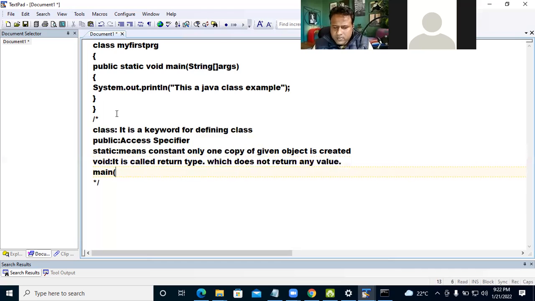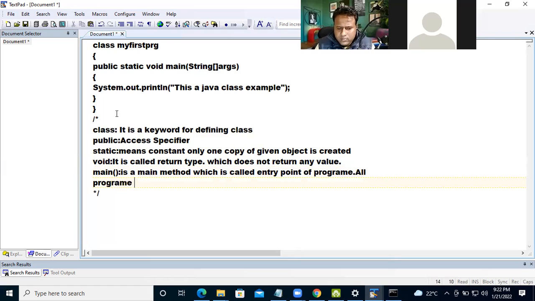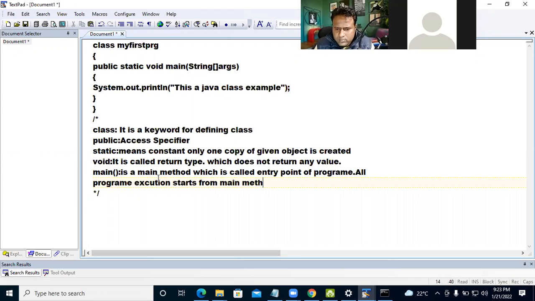Main is a main method, which is called the entry point of the program. Execution starts from the main method.